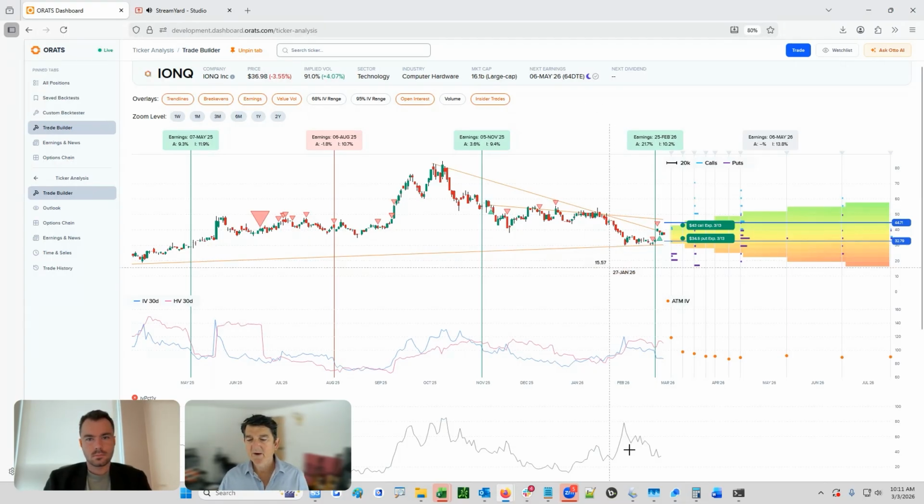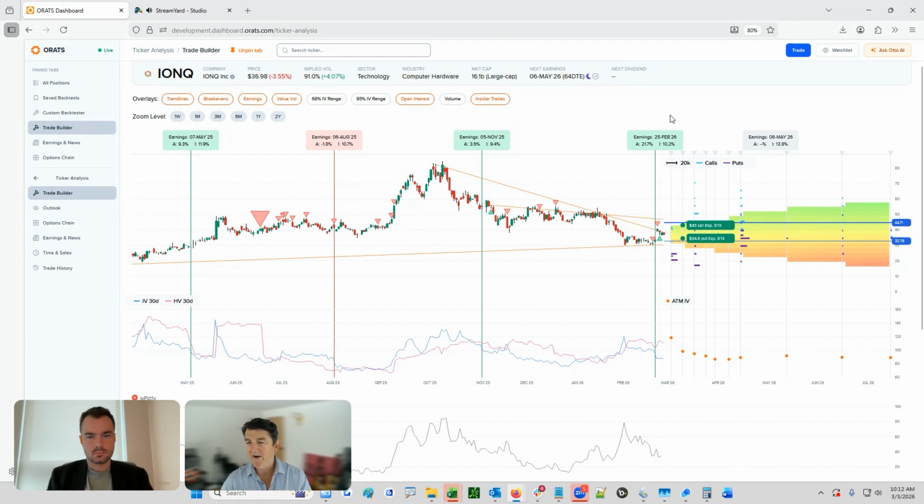So we can now view what the percentile is, and it was higher and it came down. It had earnings not too long ago, and now it's kind of in between earnings. The thing I like about the trade builder is it sets up your trade in line with the candlestick chart. So that's kind of nice.